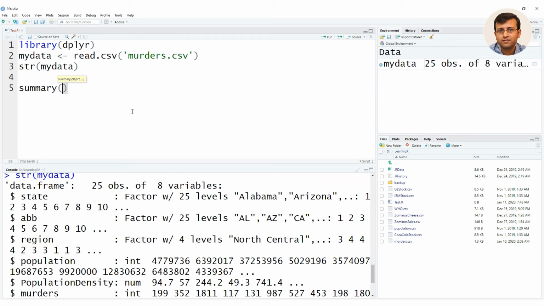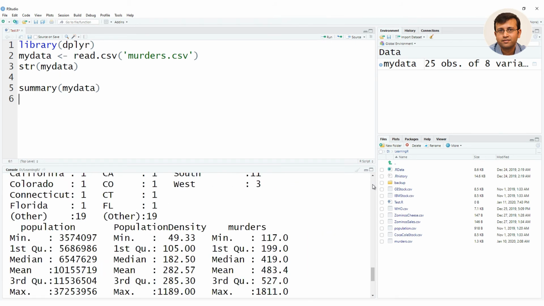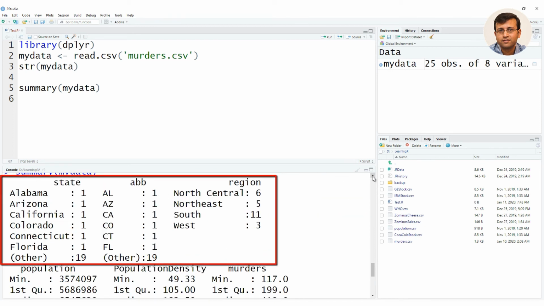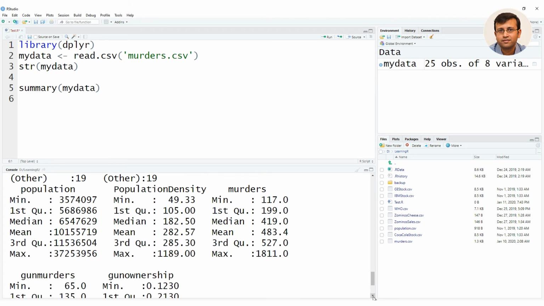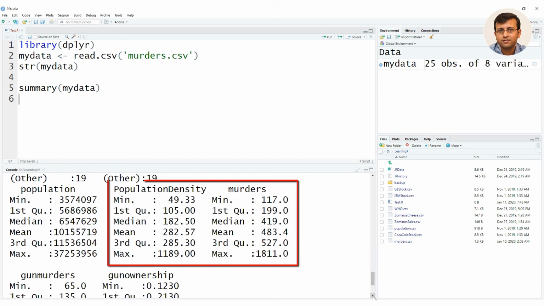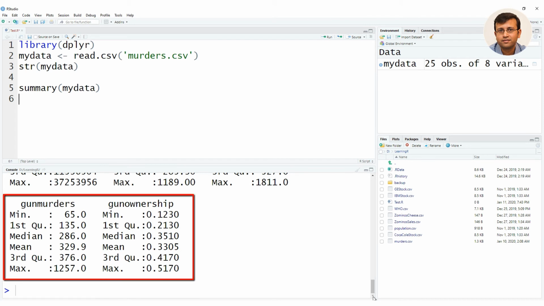Let us use the summary function, which computes the basic summary of the data. When we execute the statement, you can find that summary results of the state, ABB, and region variables are displayed. Since these variables are qualitative, the summary statistics are not useful. Whereas the summary statistics of population displays the computed minimum value, first quartile, median, mean, third quartile, and the maximum values. In the same way, you can find that the summary statistics of population density, murders, gun murders, and gun ownership are displayed.